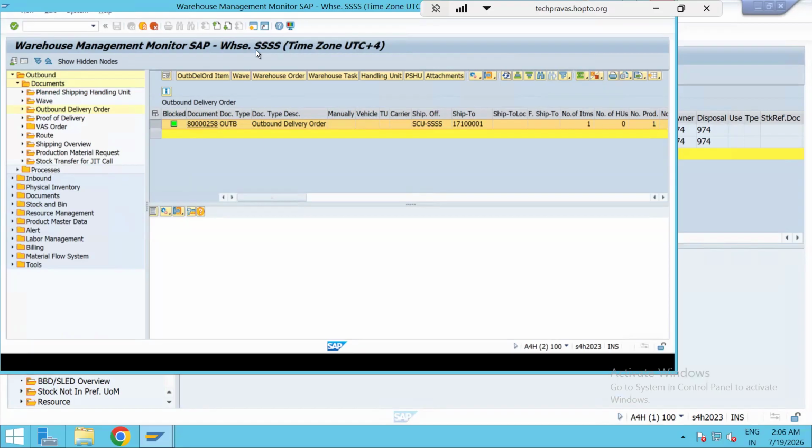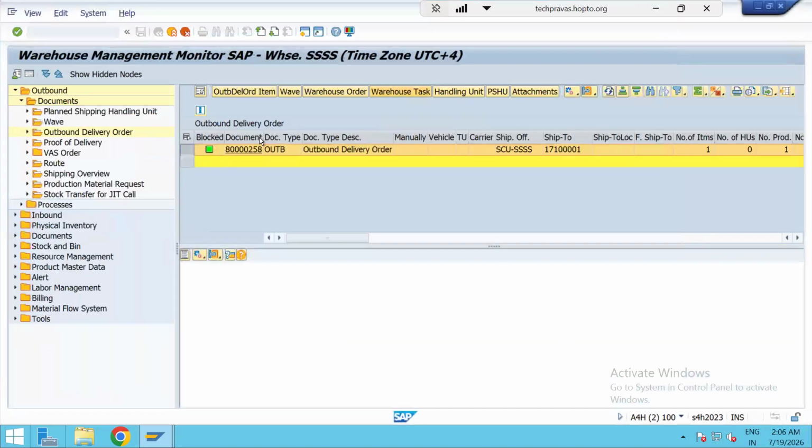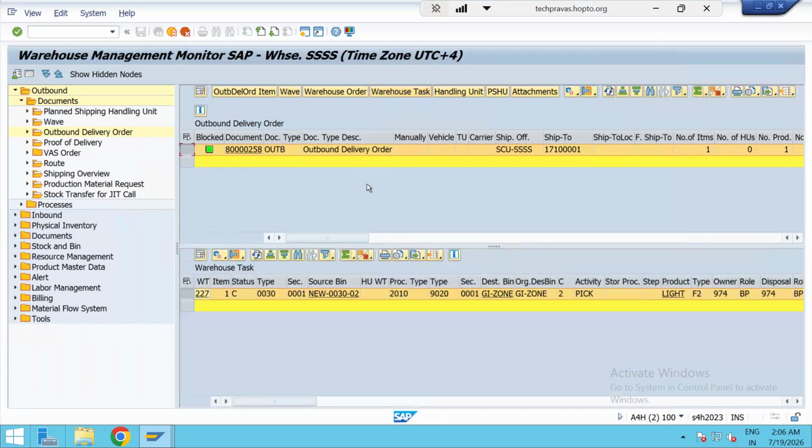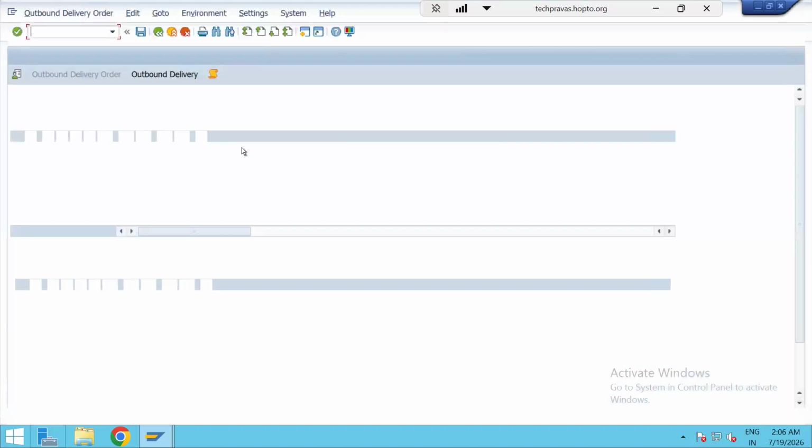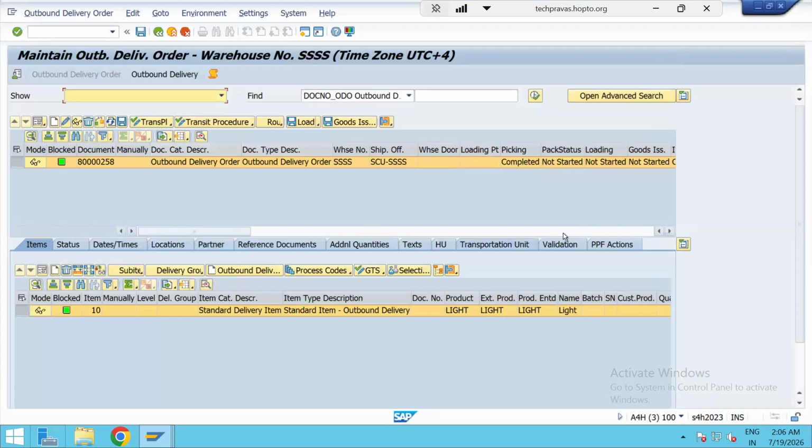There is an interruption in the server. Sometimes it takes time, sir. Okay, I just wanted to check the status of the warehouse task. Is it confirmed? Yeah, status is showing confirmed, which means now if I go to the status, here you can see the picking has been completed.